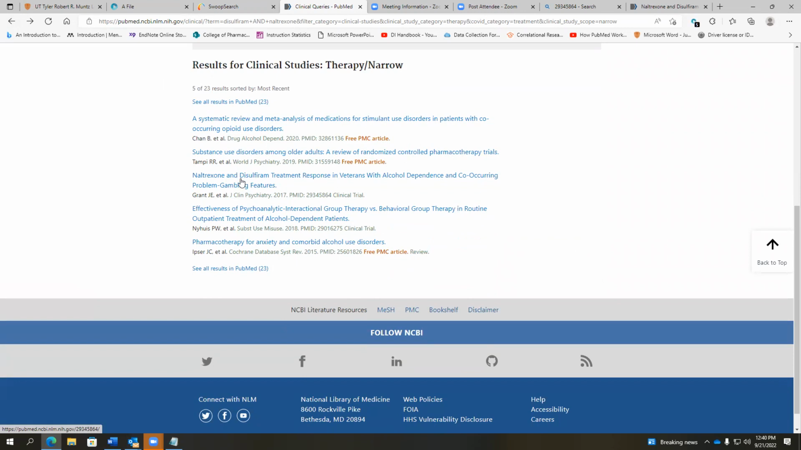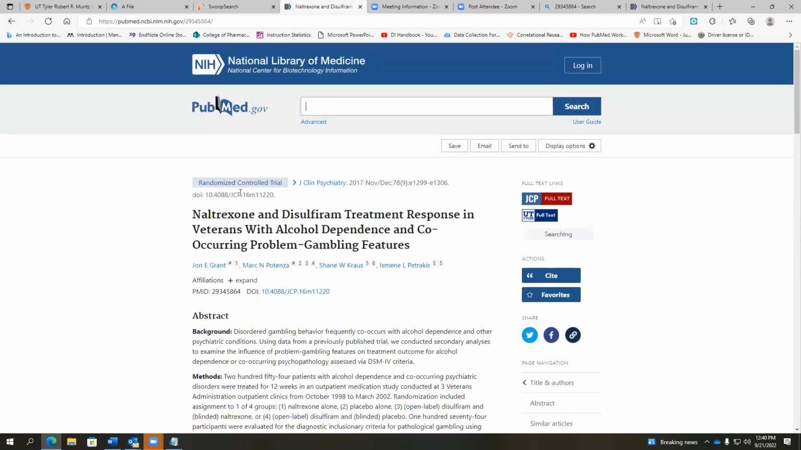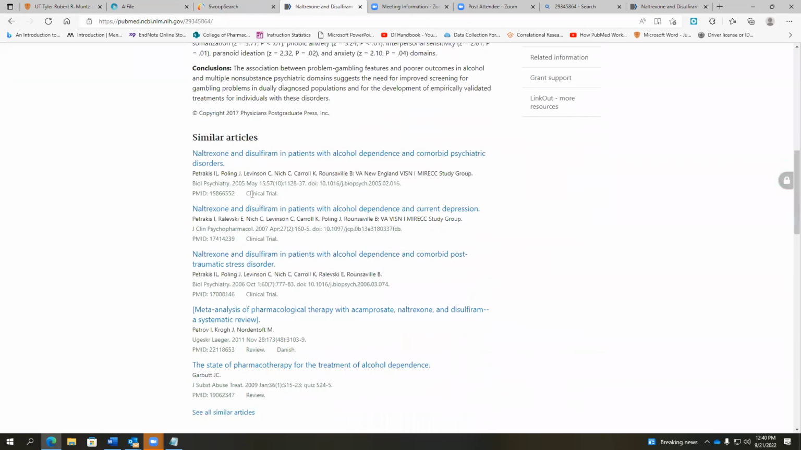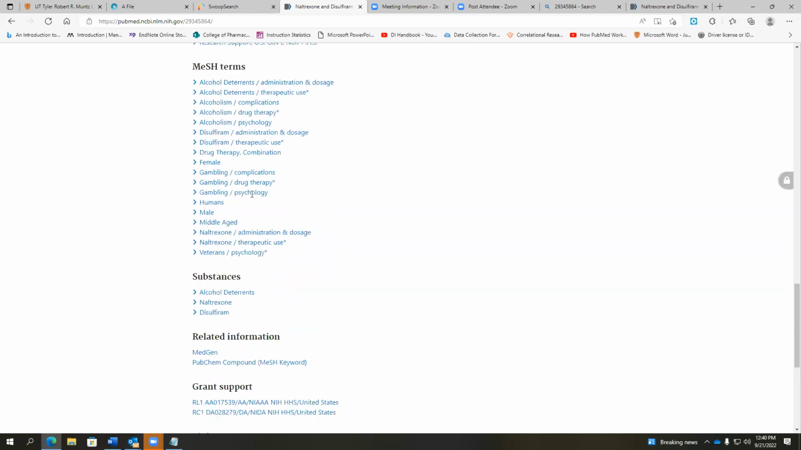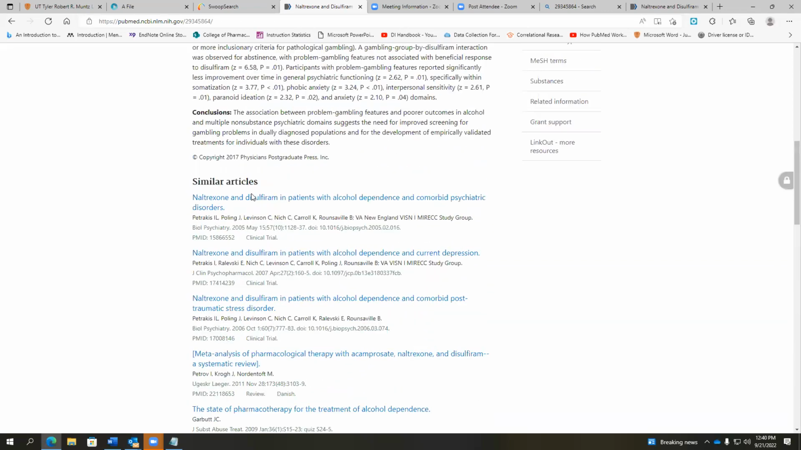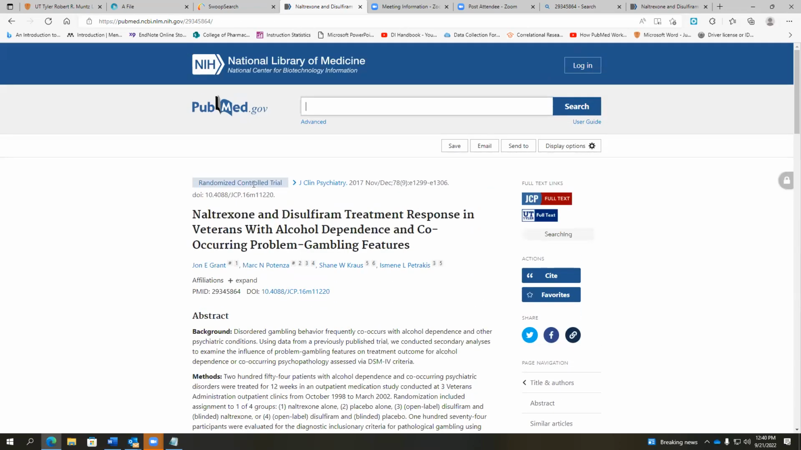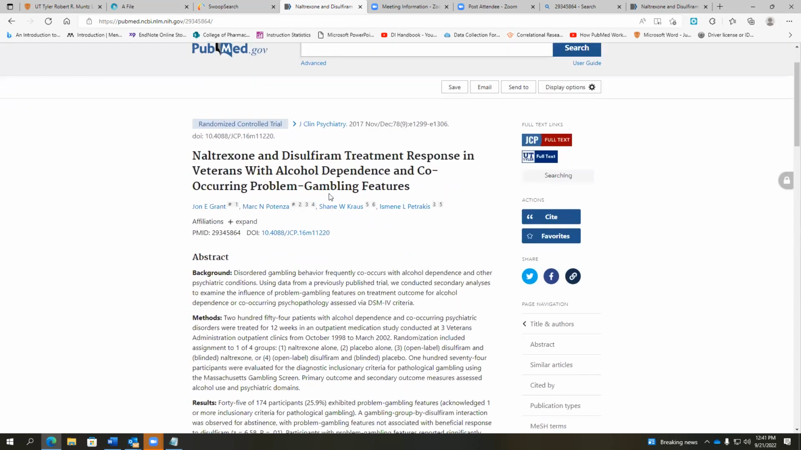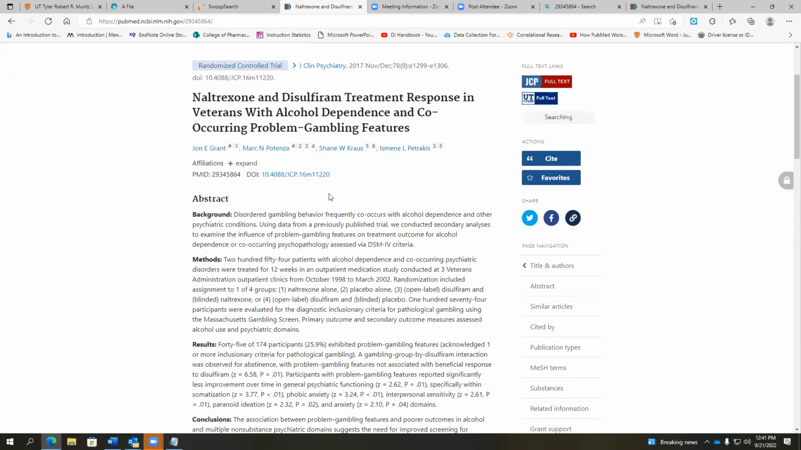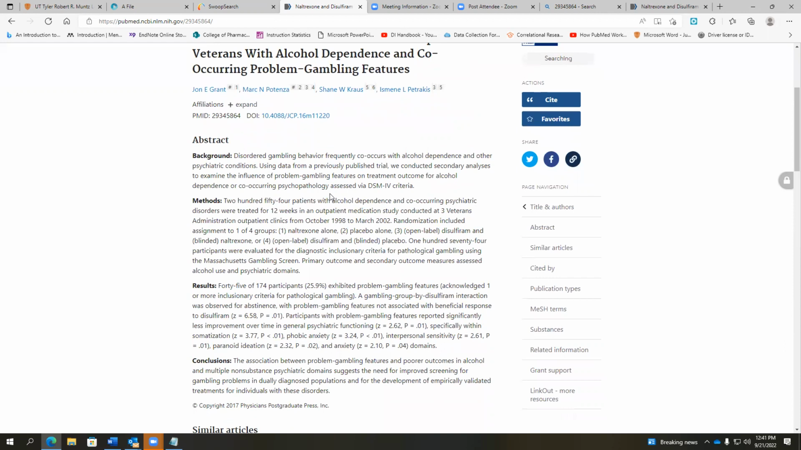And one more. Let's have a look at naltrexone, disulfiram treatment response to veterans with alcohol dependence, co-occurring gambling problem, gambling features. Okay. And again, it's a randomized controlled trial. It fits within our date range, so that would be relevant in terms of clinical decision-making for that. Not really exactly what we're looking for, but that's okay.